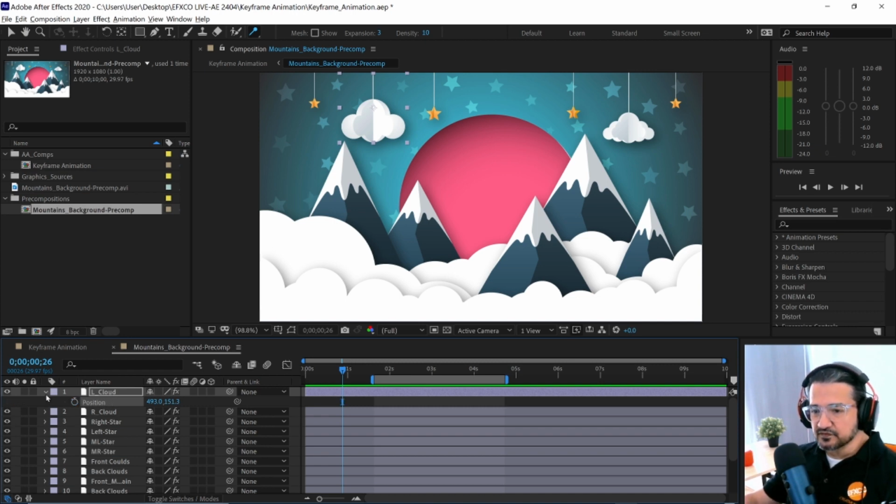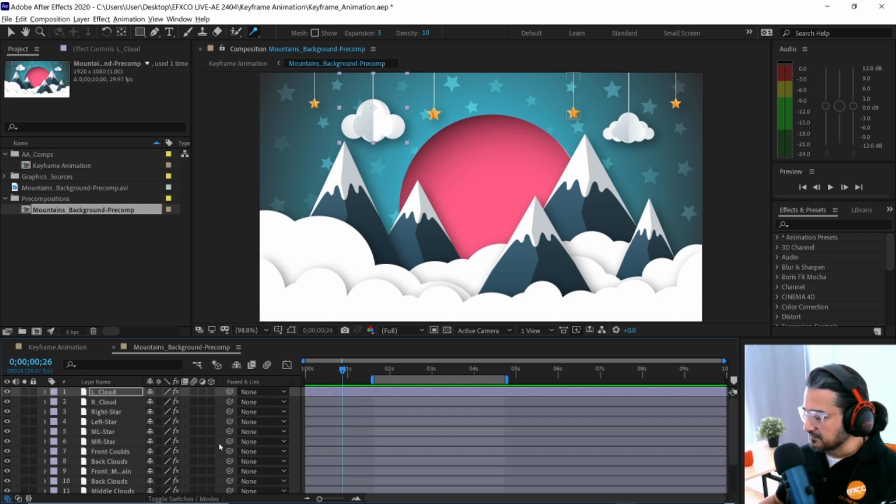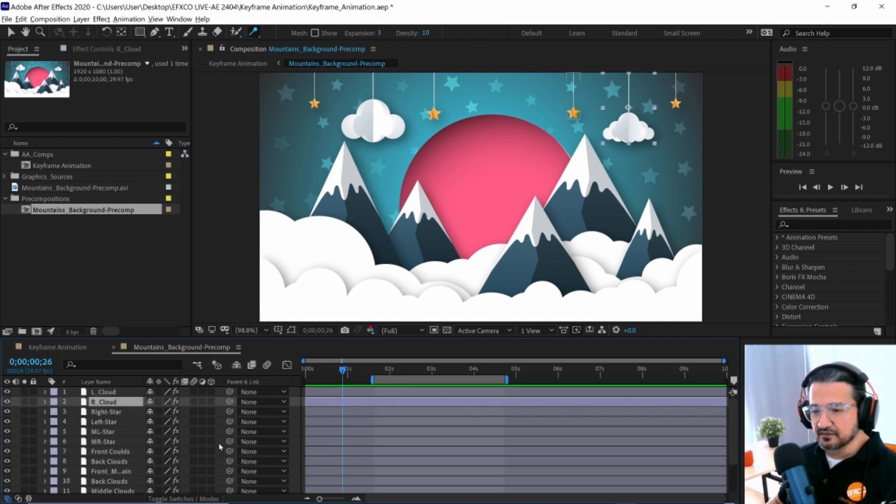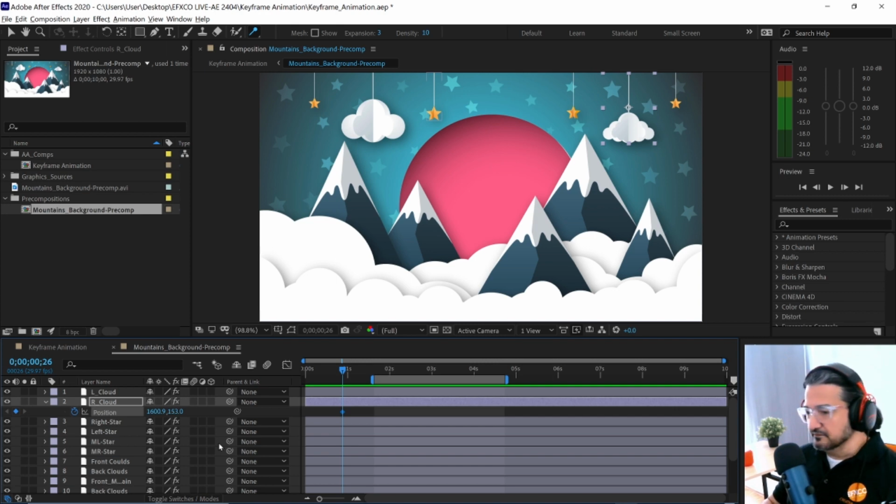Okay, so there's only 2 steps. Number 1, select the layer. I'm using layer number 2, pressing number 2 on my keypad, and Shift Alt P. Right, I got a keyframe straight away. So 2 steps instead of 4 or 5 steps. Right, 2 steps to do the keyframe for that position.